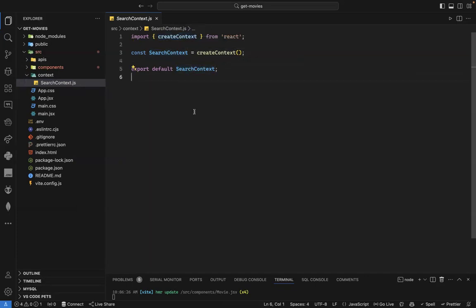Is the step here clear? So we have only 3 steps. First, I need to create a folder called context. Then I need to create a file. It depends what you name your context. You can name it title context. You can name it whatever you want to. Mine, I named it search context. And remember, it must start with uppercase.